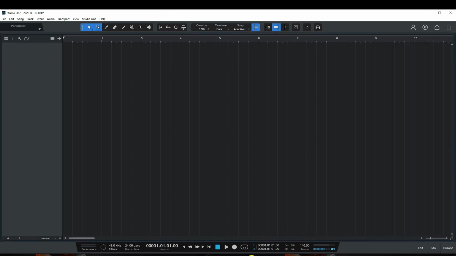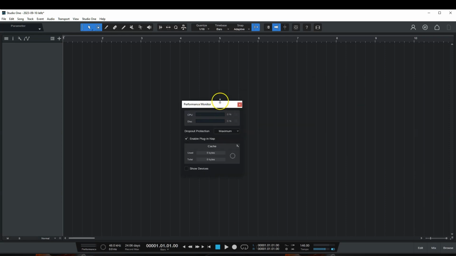Down here at the bottom, you have your performance. This is pretty much what Studio One is doing to your computer. Once you start hitting over here, that means you probably start getting the clicks, the pops, your song starts slowing down. But this is your CPU performance. You could click here. Once you click here, you'll get a performance monitor, which is very helpful. You have your dropout protection here. You could enable plugin nap. Basically, when the plugin is not being used, it'll take a nap.